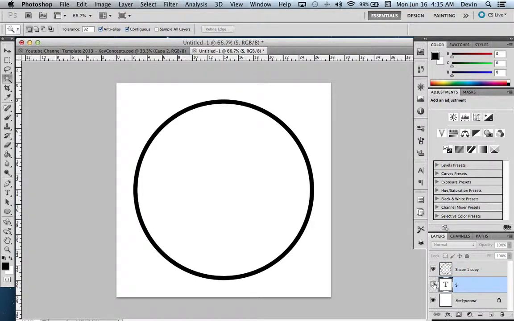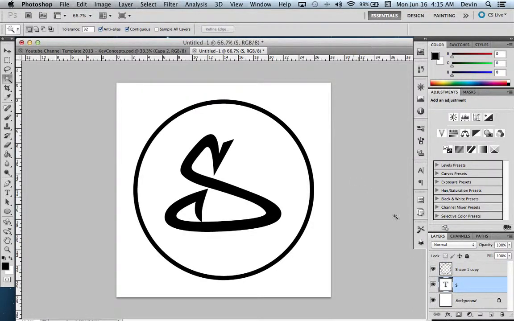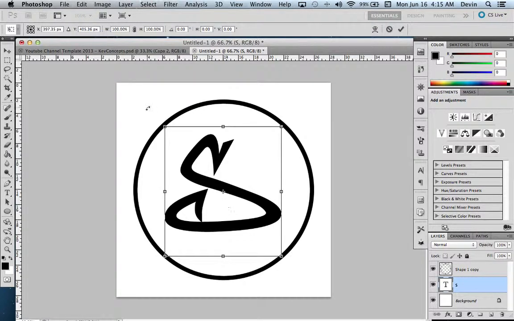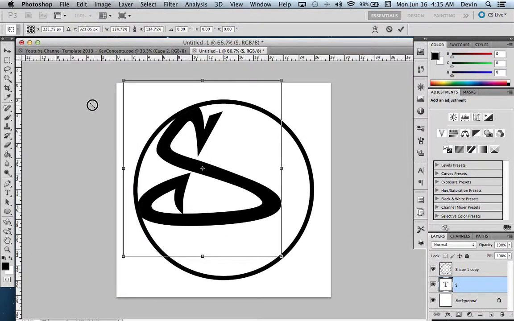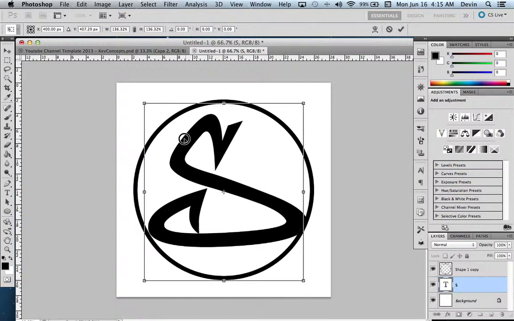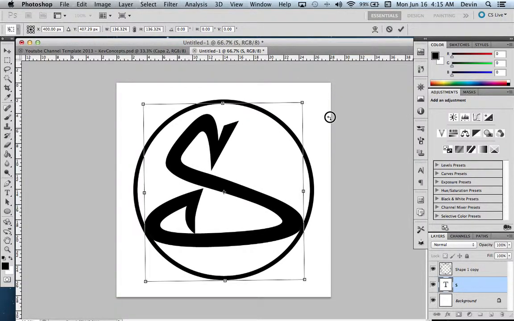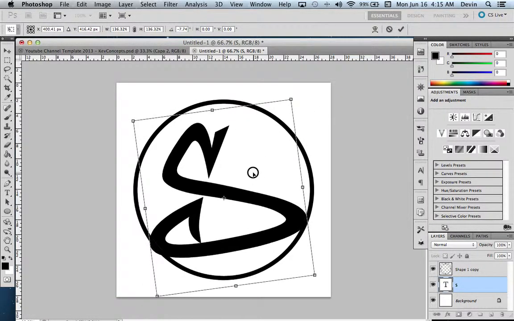Then you're going to find the font that works well for you, and put whatever in the middle. Now what I usually do is reshape whatever, and I have it like this, have one side like this. This is actually really good. I like the way that this S looks. I might actually use this.